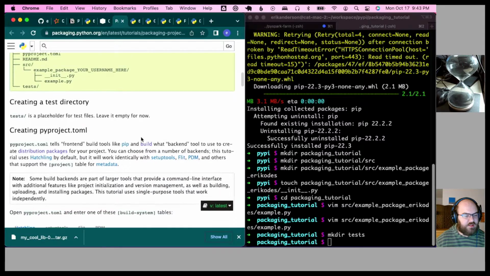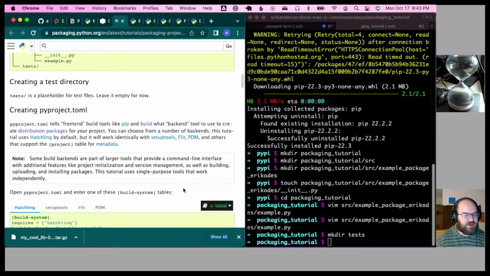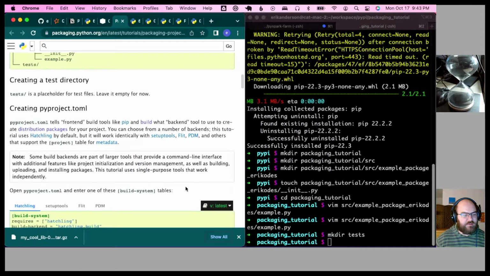Note, some build backends are part of larger tools that provide a command line interface with additional features like project initialization and version management, as well as building, uploading, and installing packages. This tutorial uses single-purpose tools that work independently.